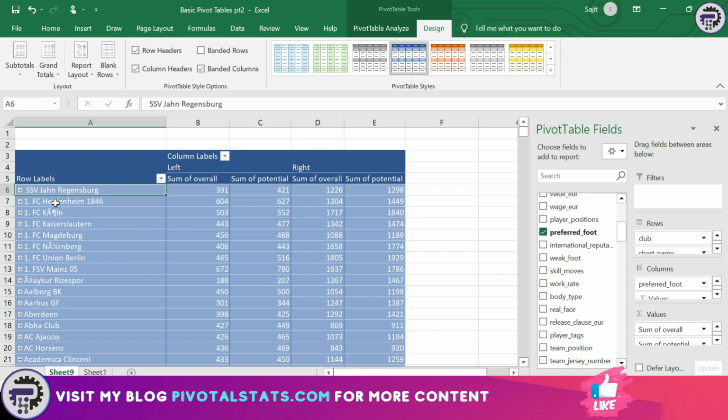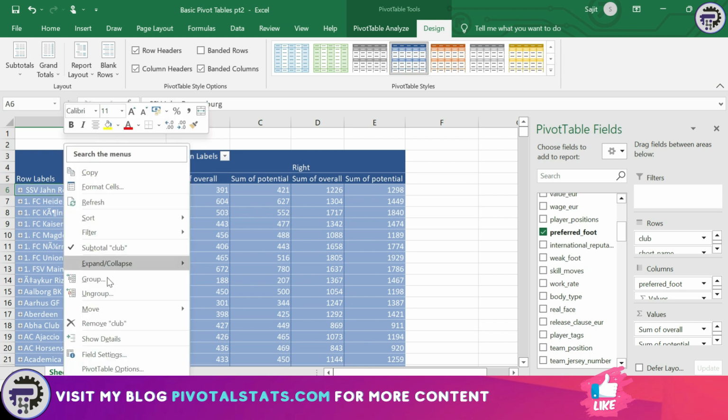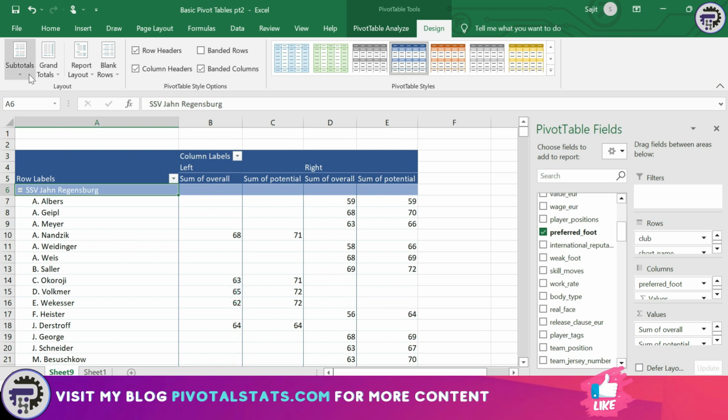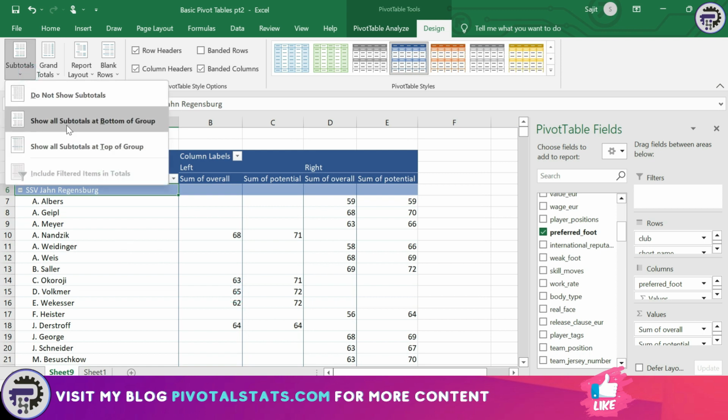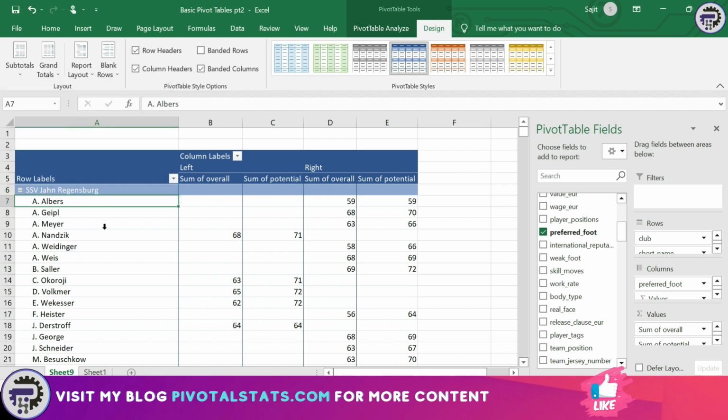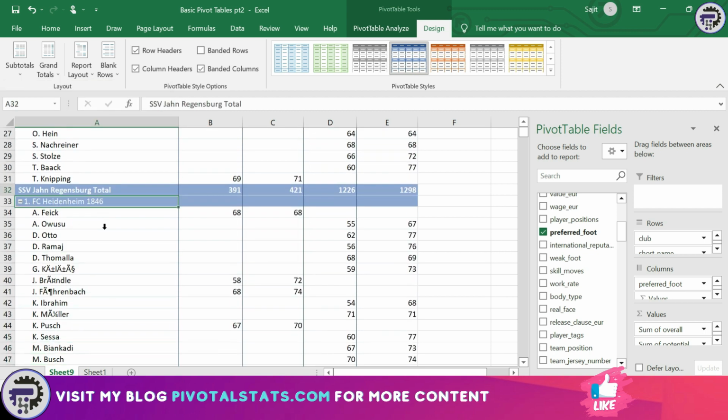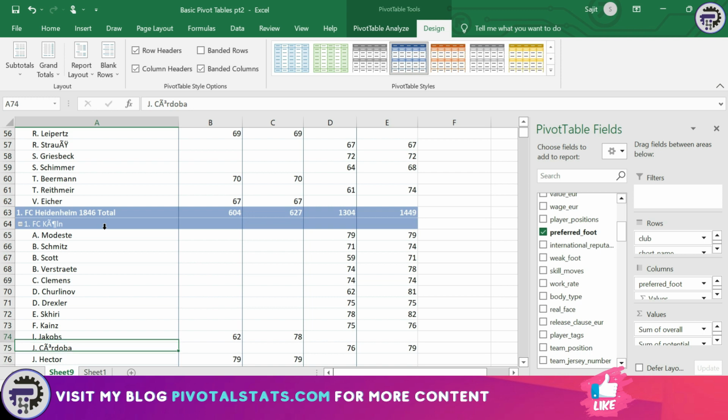Okay, now if I add a new, I'm going to again expand this. Now if I'm going to add a subtotal, right, let me say show all subtotals at the bottom of the group, and if I come down, you will see that each group has a new subtotal to it, right, like this.